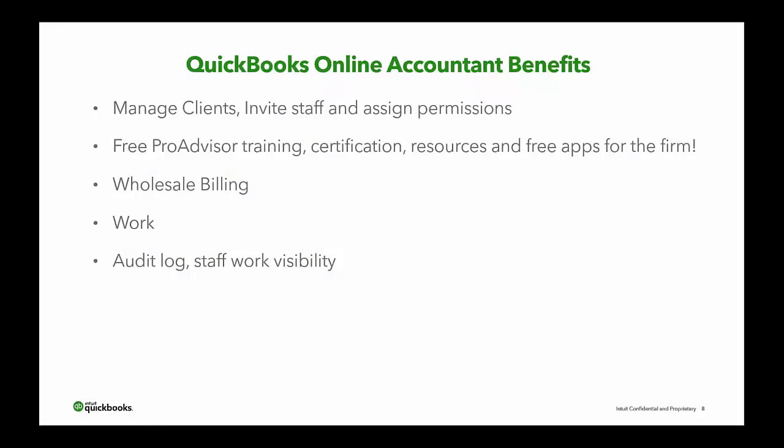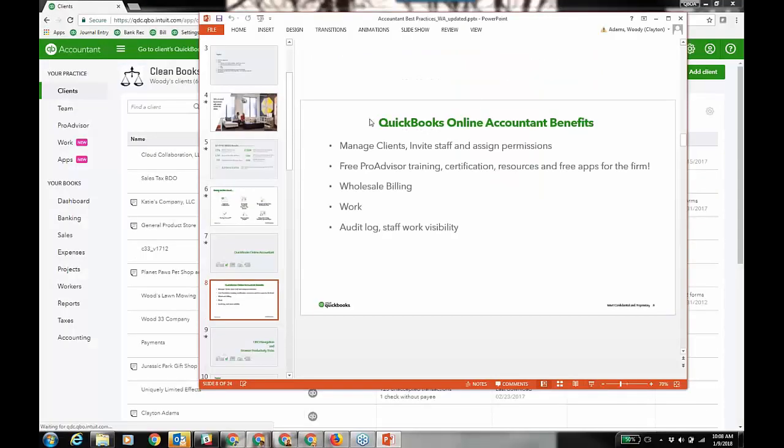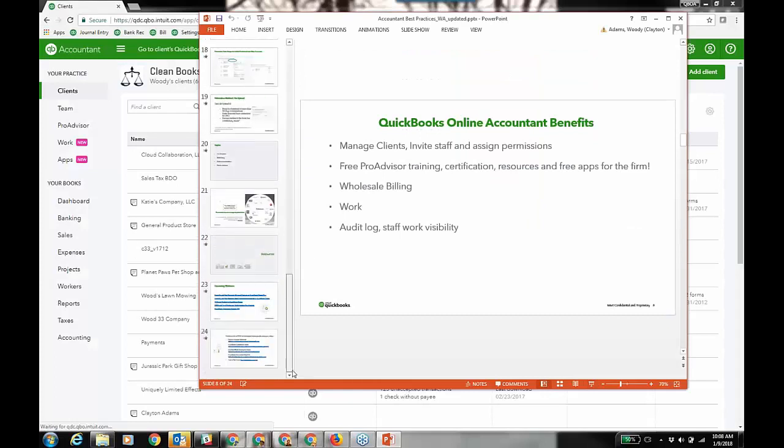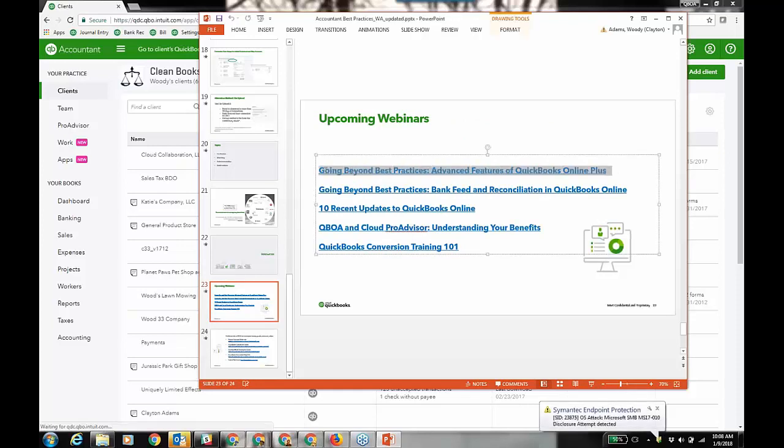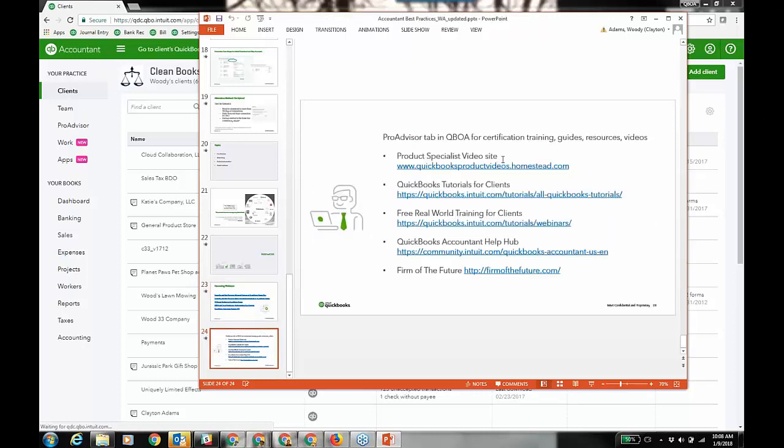So we're going to dive in here to QBOA, and I probably won't come back to the deck again, because I have this memorized by now. But anyway, upcoming webinars, that's what I mentioned. If you download the deck, this is what I'm doing Thursday, and I have 3 or 4 of these over the next couple of months. So advanced features of QBO Plus, bank feed reconciliation in QBO, 10 recent updates to QBO, understanding your benefits, Cloud Pro Advisor QBOA, and then we even have conversion training. This is all free training, but non-CPE. And then I have links for tutorials, not just for yourself, but for your clients.